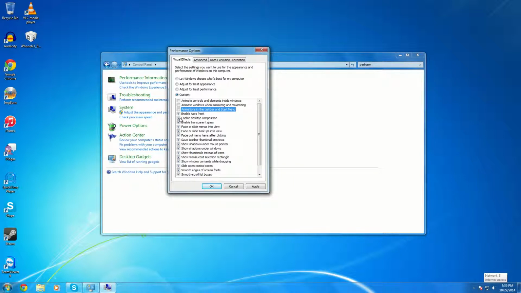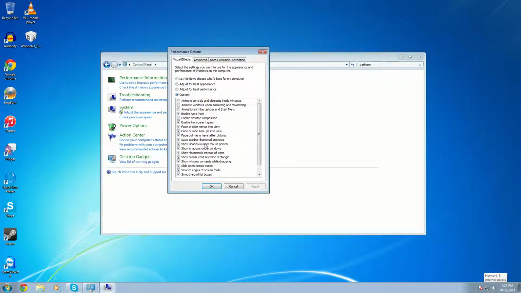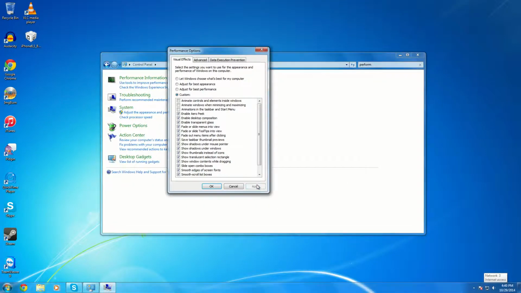Well, I'm not sure what that is. I'll just uncheck it anyway, see what that does. Let's see what we've done so far. Oh, so that's what it is. Enable transparent glass. Fade or slide menus into view. Fade or slide tooltips into view.